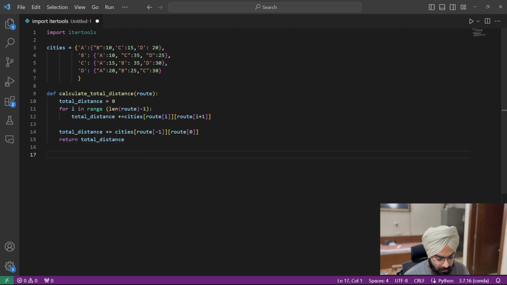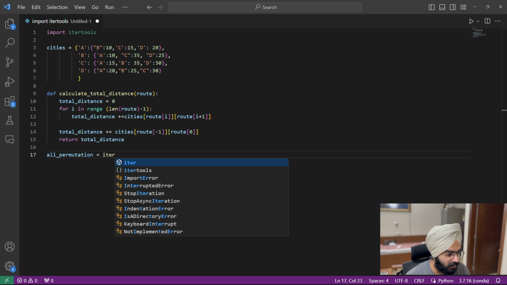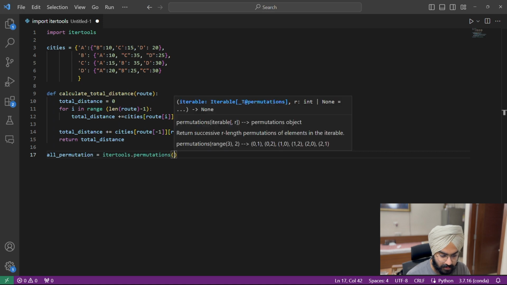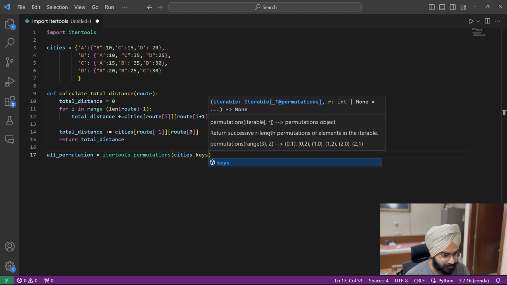In the next step we have to take all the permutations. Okay, permutations, all the spelling is correct. Make sure every word you write is correct, otherwise in the end you will get an error. itertools dot permutations in bracket cities that we have mentioned above dot keys. Okay.